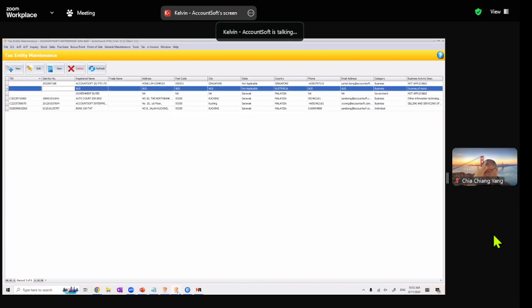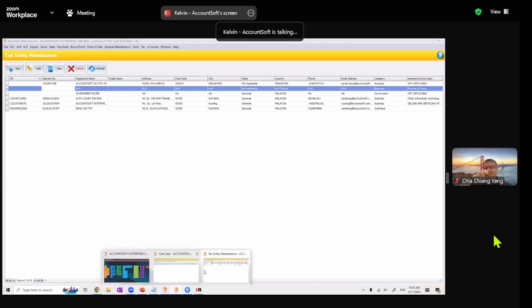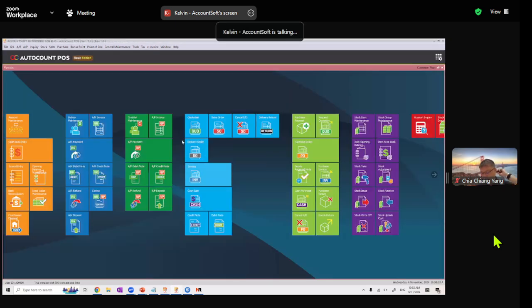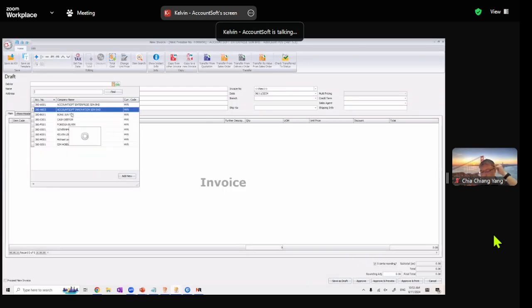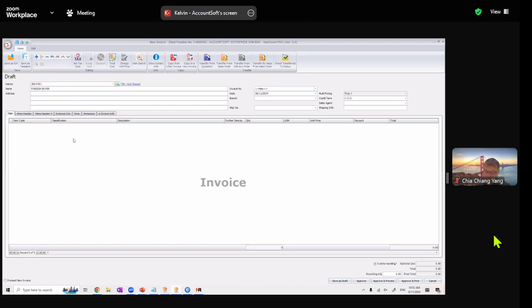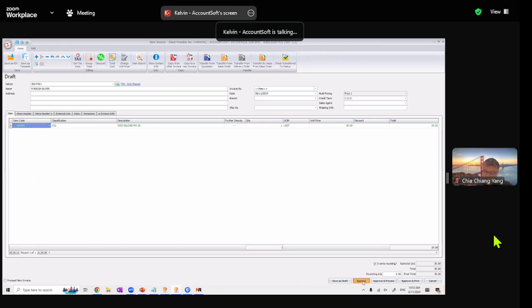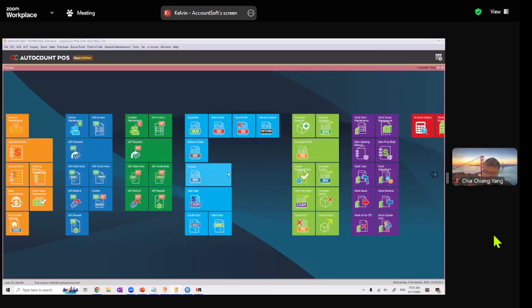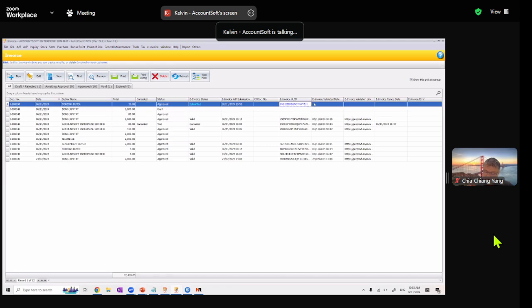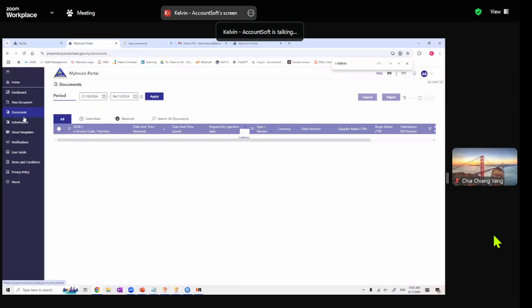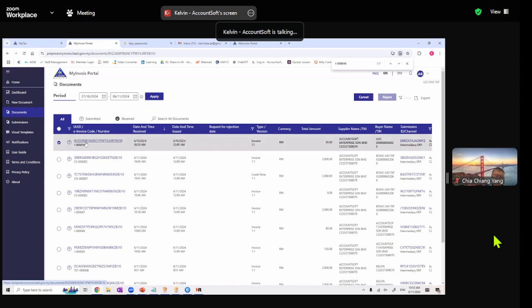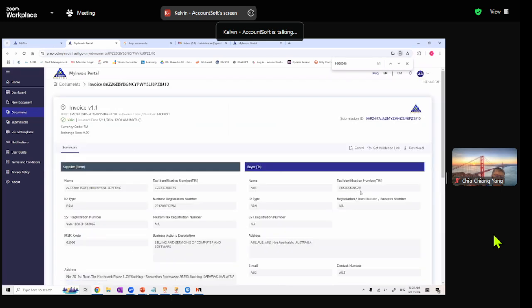Then when I create the invoice, I will select the foreign buyer profile. Then I will add in the items. When I approve it, it will submit to LHDN. On the LHDN portal, you will be able to see the TIN number for these documents. It will start with 20, which is for a foreign buyer.